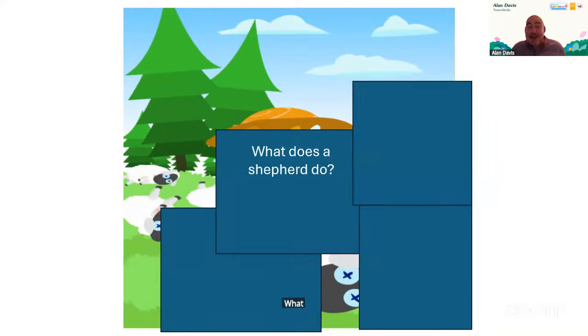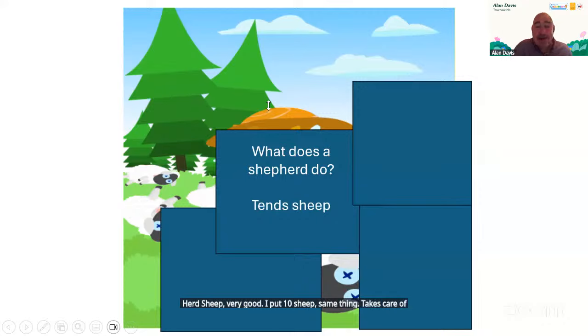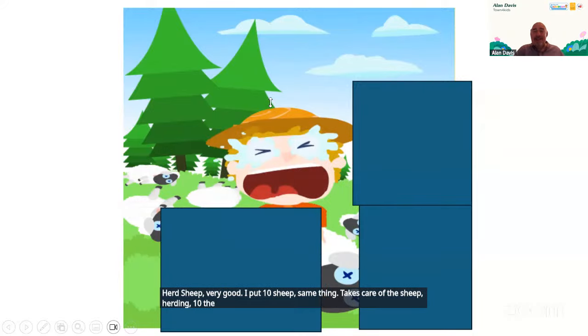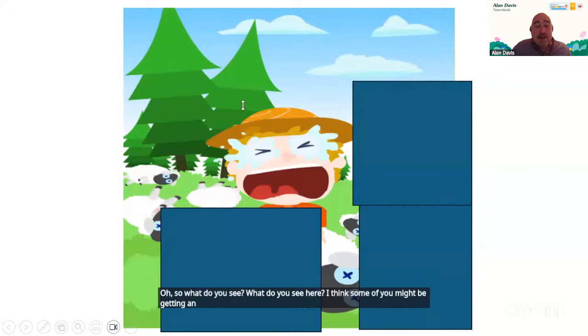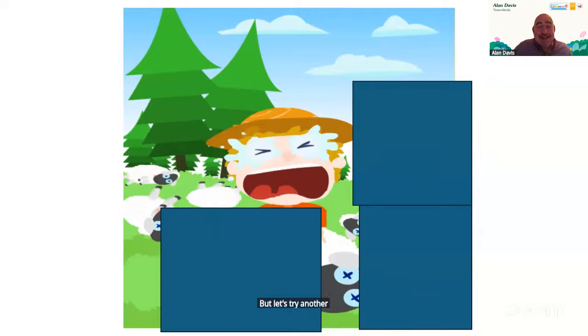What does a shepherd do? That may answer your question, Boomy. What does a shepherd do? Herd sheep. Very good. I put 10 sheep. Same thing. Takes care of the sheep, herding, tend the sheep. Good. Oh, so what do you see here? I think some of you might be getting an idea of what the story is now, but let's try another question.